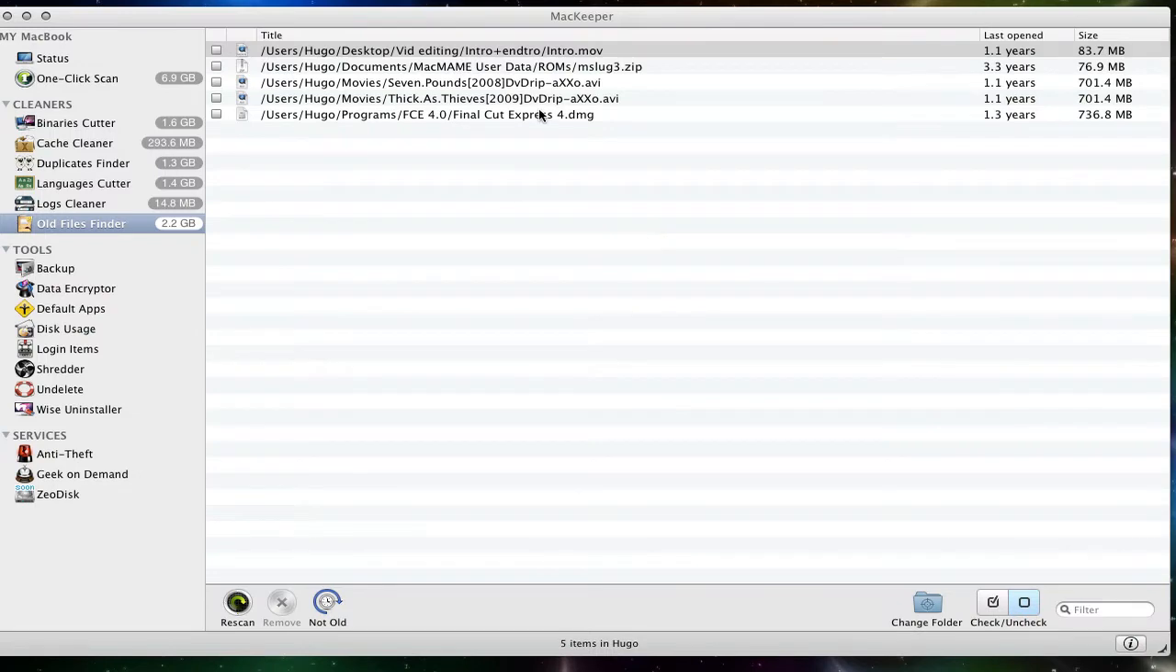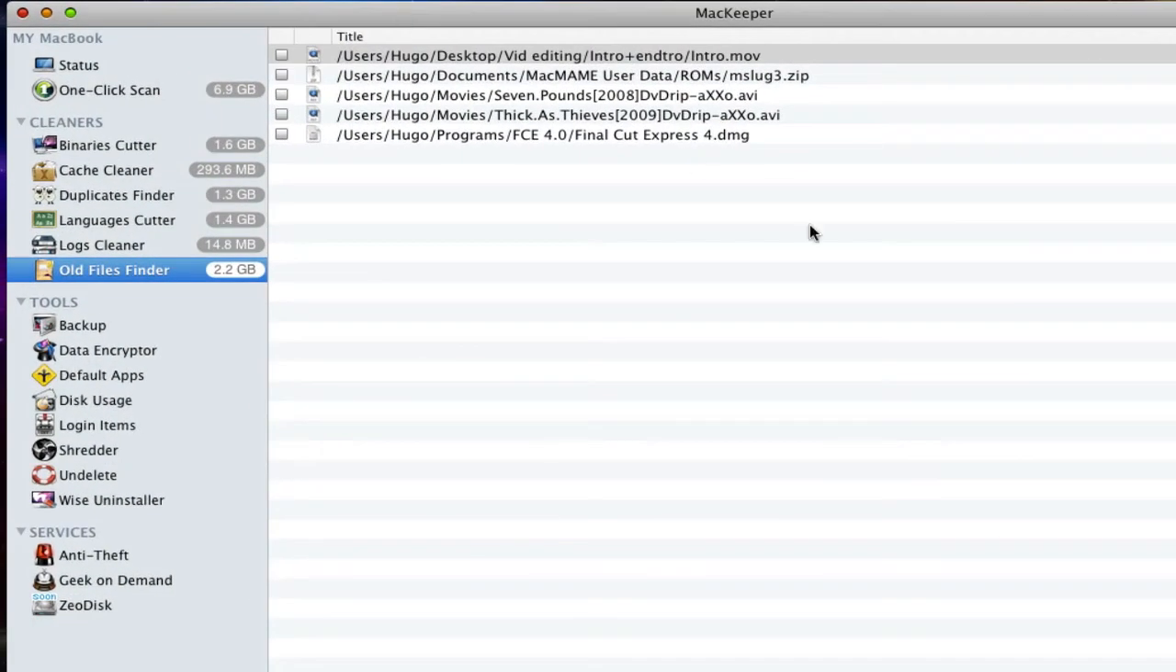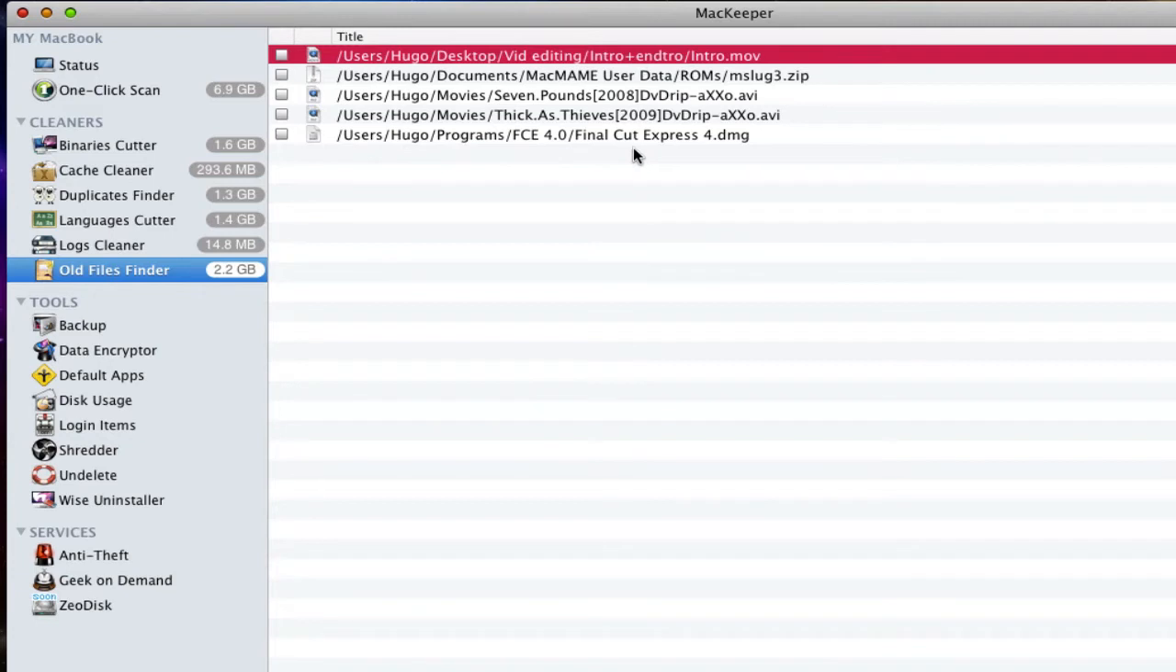So then there's the old files finder. The old files finder just finds all the files that are quite old on your hard drive, so you can set how old they have to be before it indicates it. But you can use this in two ways. First off, you can just delete the files that are old because you don't need them and they just take up space. Or you're just trying to find a file and you know you haven't used it in a while, so you can just search it up like that.